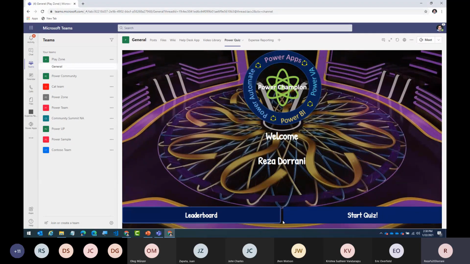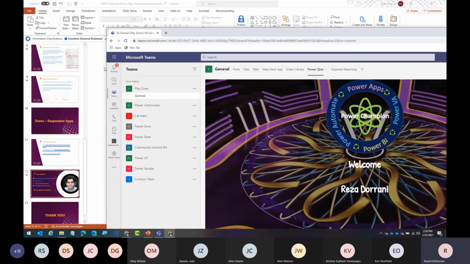Okay, you can see leaderboard and there's a lot of things you can do with this. Now, as a quiz app, it's a basic Power App that I built, a Canvas app. But guess what? What happens if my user accesses this on a mobile device? It's going to scale. It's not going to be responsive. So what did I do? Well, check this out. I made this responsive.